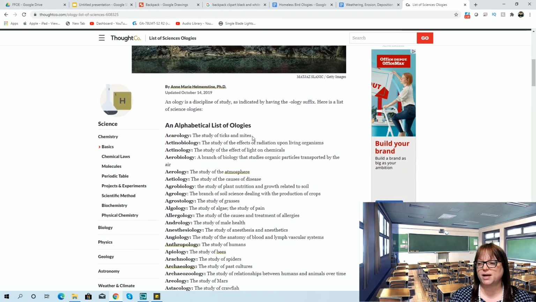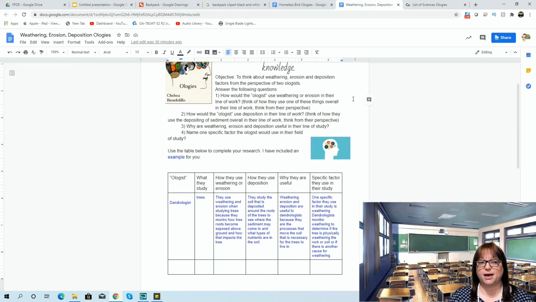And what I teach my students to do is once they find one that they think they are interested in, they can then copy and paste that word into Google and do some research, which then has them using the technology to research what these ologists do in real life so that they can look from that perspective. So it gives them a little bit of a chance to go through and do that.